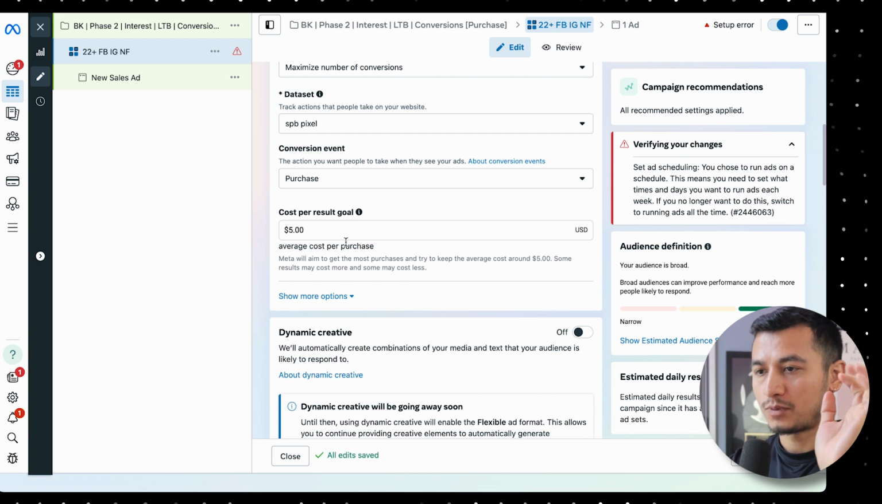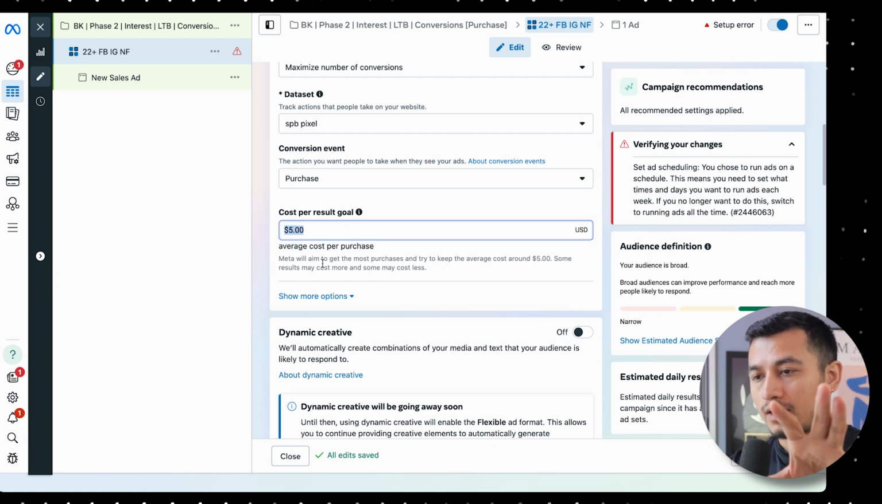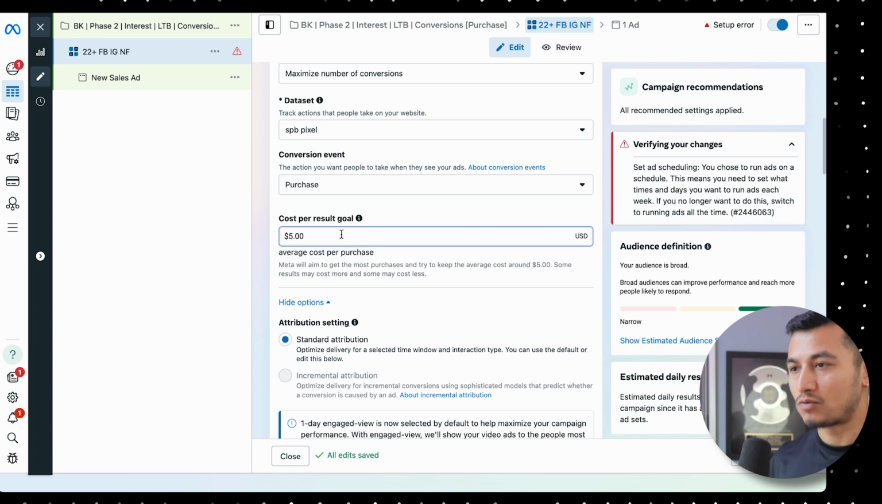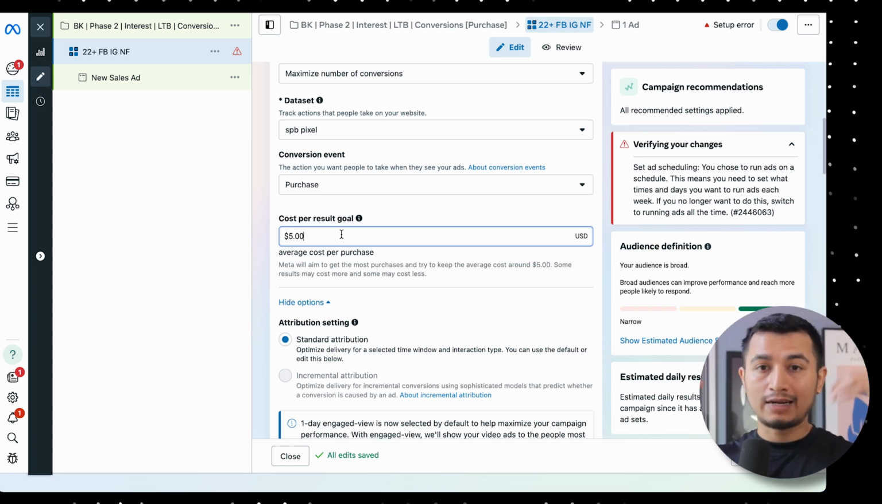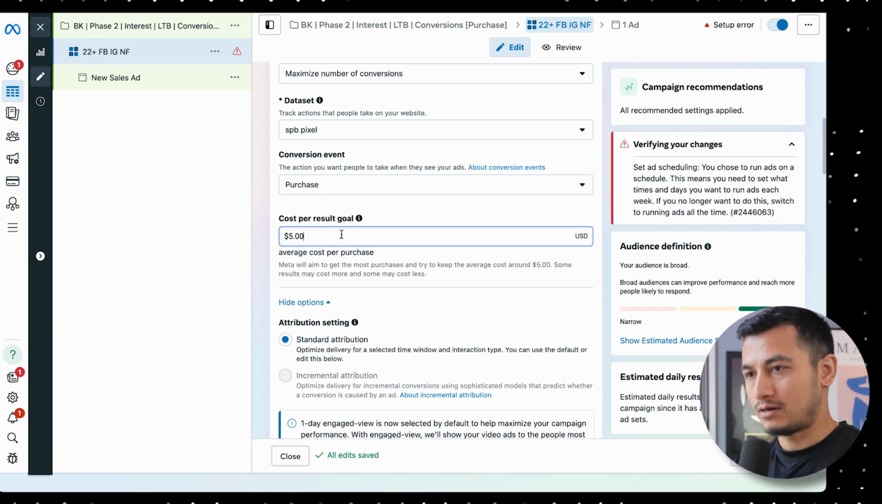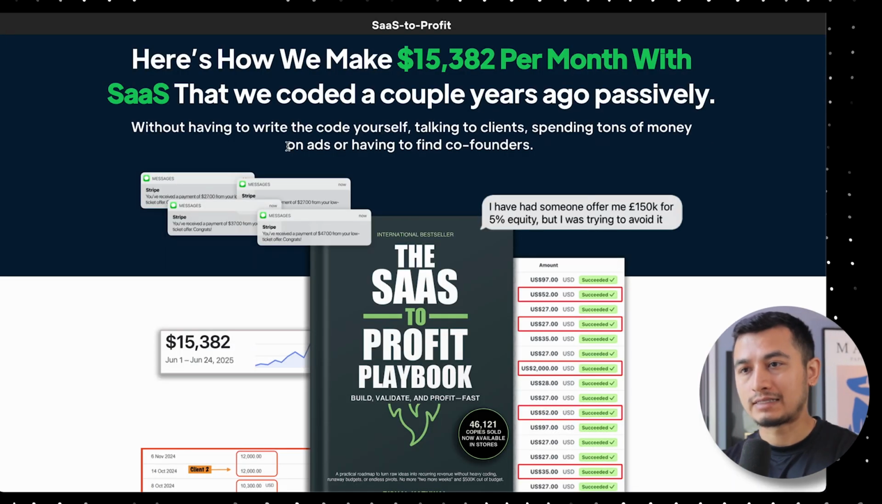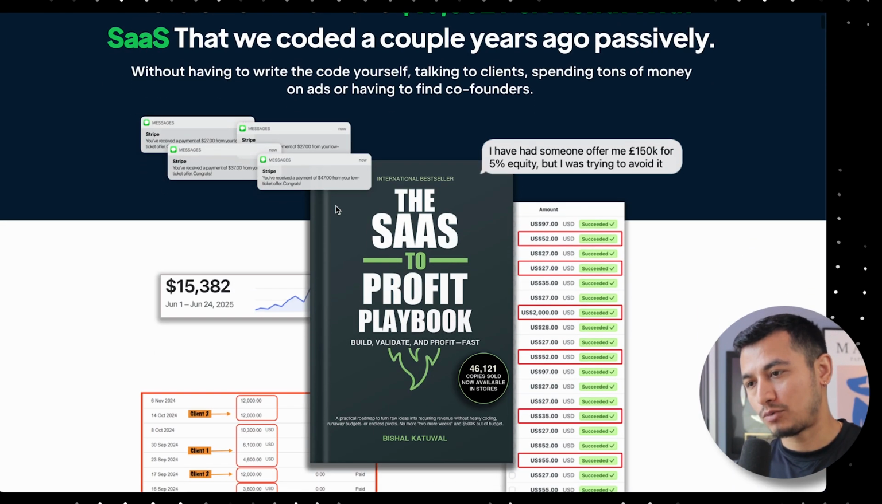Okay, now the cost per goal, this is where you set the goal. Now there is many ways to set a goal, right? You can set a really low goal, or you can set a high goal. Now we are selling SaaS profit. So this is what we're selling, SaaSProfitPlaybook.com, SaaS to Profit Playbook.